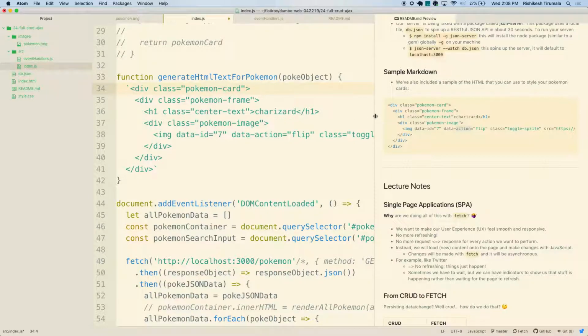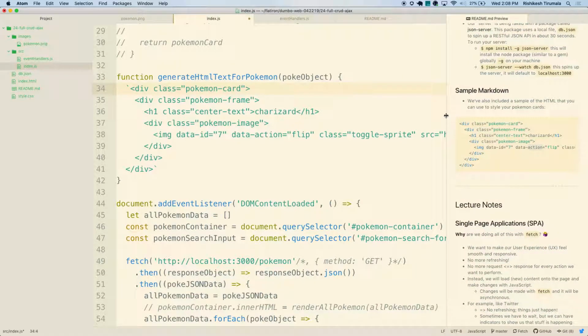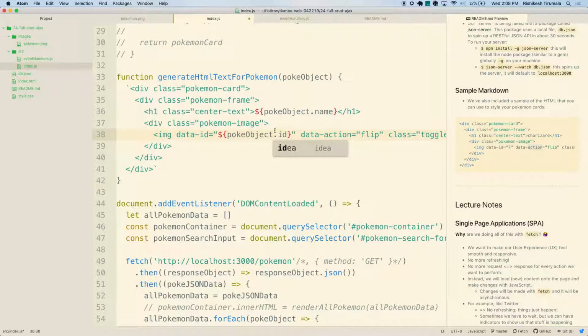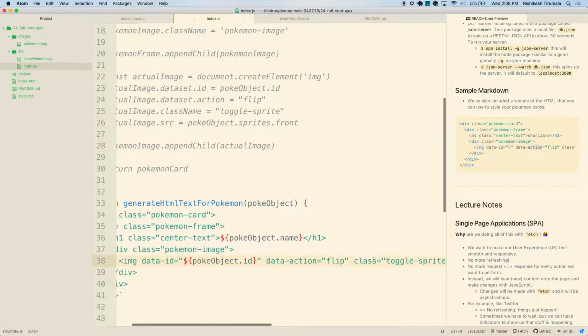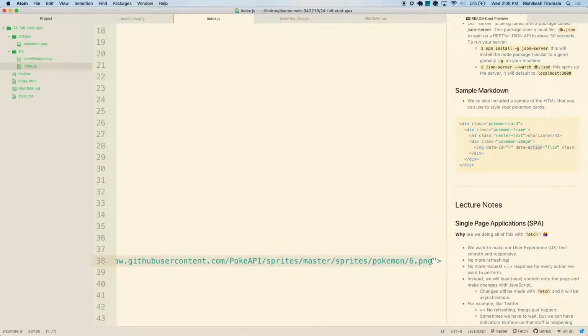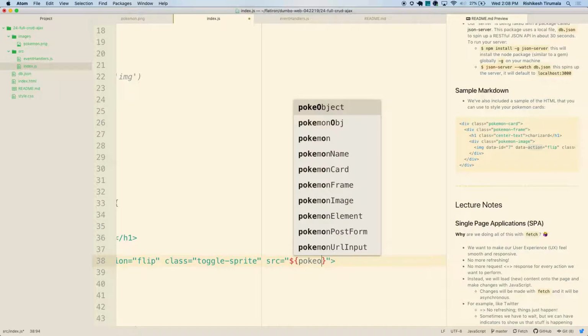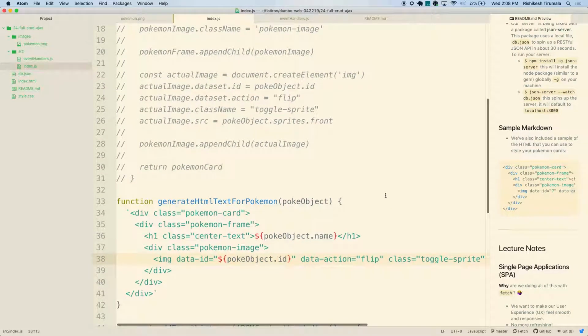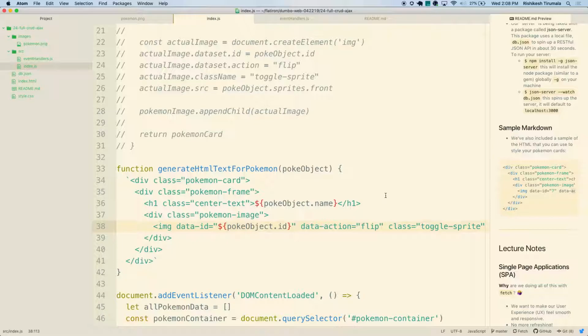It doesn't actually highlight as HTML. Fortunately, that's just kind of how it is. But what we get to do here now is we can interpolate, like, Poke object dot name, right? We can interpolate Poke object dot ID. We can interpolate Poke object dot sprites dot front. Right, so this really lets us generate this HTML. Of course, it's a string, but thanks to the innerHTML property, we can go in and set this up just exactly the way we want it to.